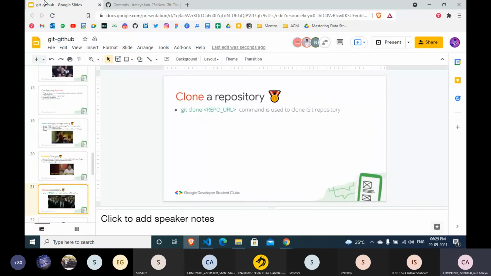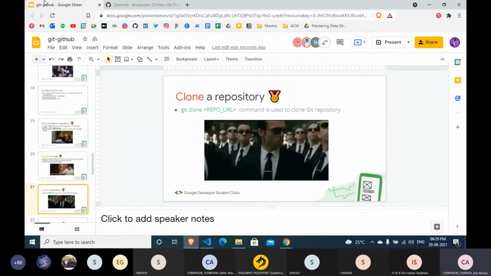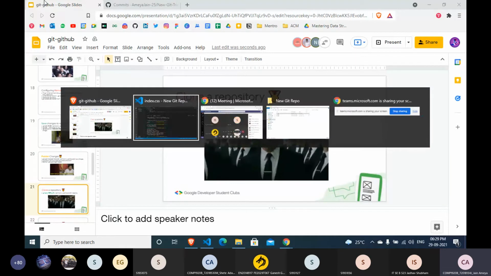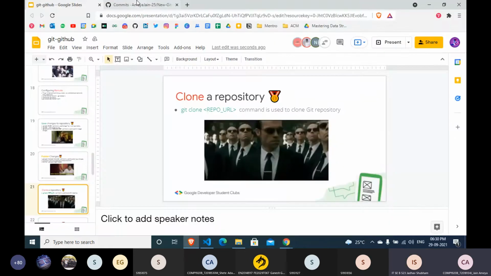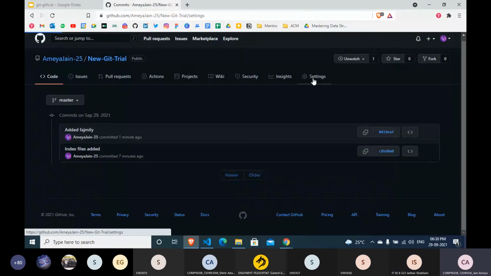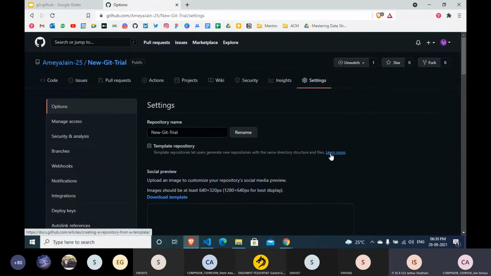So the next topic is git clone. Okay, so we'll be talking about collaborative working. As we said, we'll also show you how we work collaboratively. So I'll call Shubham so that he can come up here. Currently I'm working on this repository, right? So I want Shubham also to work on it. Right now access is only to me, Ameya25 username.